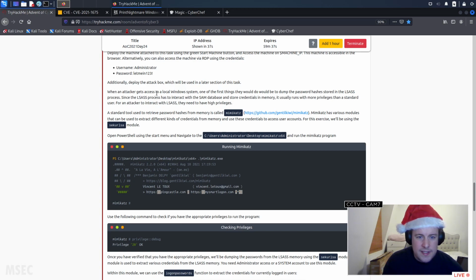When the attacker gets access to a local Windows system, one of the things they would do would be to dump the password hashes stored in the LSASS process. Since the LSASS process has to interact with SAM database and store credentials in memory, it usually runs with more privileges than a standard user. For an attacker to interact with the LSASS, they also have to have high privileges. A standard tool is used to retrieve password hashes from memory. It's called Mimikatz. Oh, this is awesome.